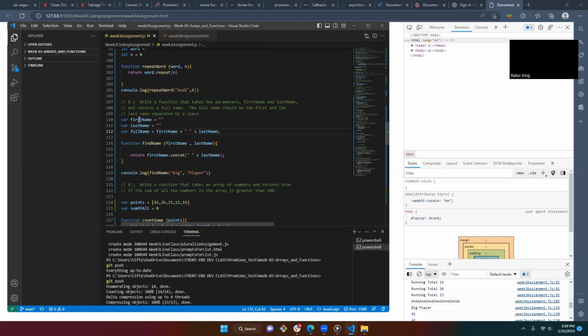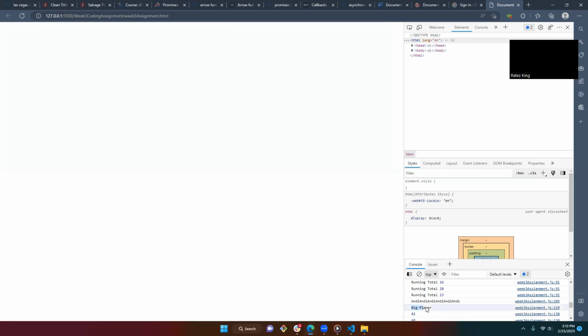So then anytime I pass anything to these parameters and insert a string, the console log will log out what they insert here, or what I insert here. So I just put this big player, whatever. So I logged out here. Let me see, go back.